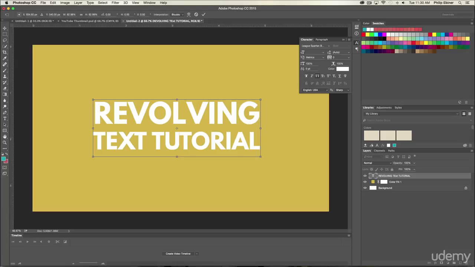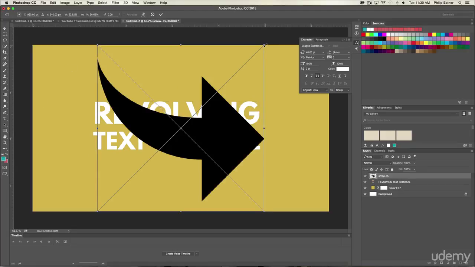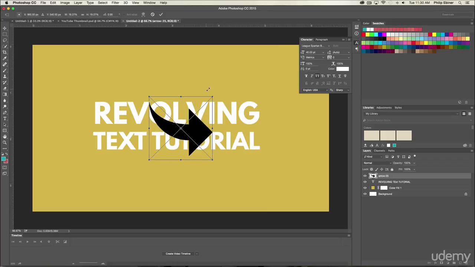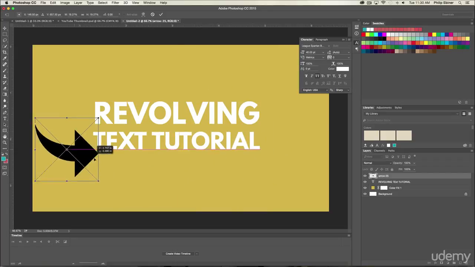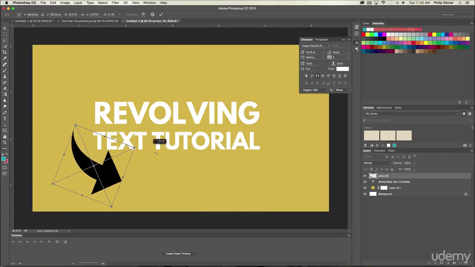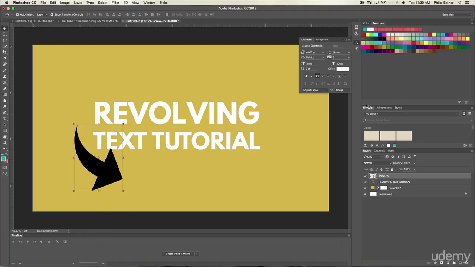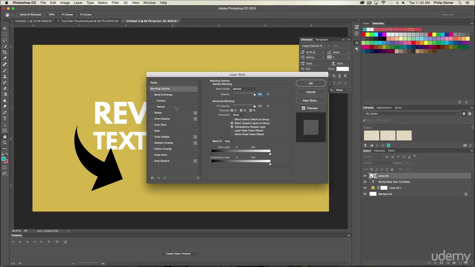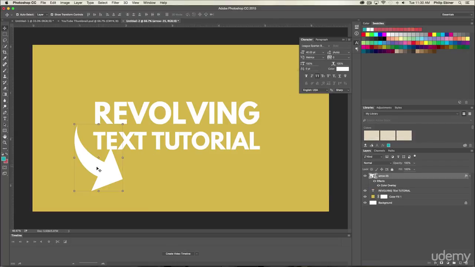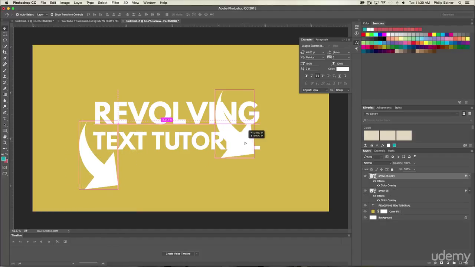So I'm going to add some arrows to try to help me visualize what this tutorial will show, since I'm not actually showing the After Effects program itself. So I have these arrows that I've found online, and I'm going to add them to my revolving text. So I'm going to color it white so it looks nice. So adding a color overlay. So something like this. Maybe play around with the size.